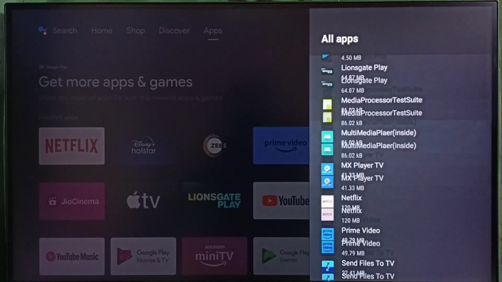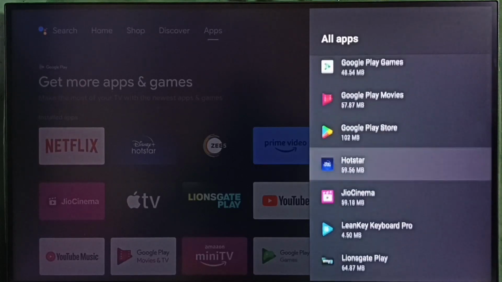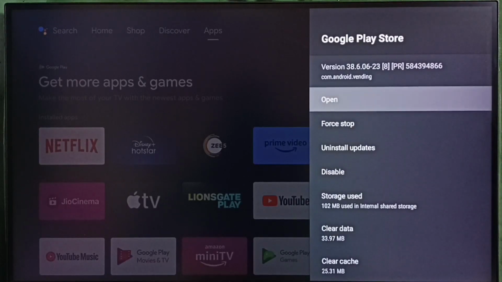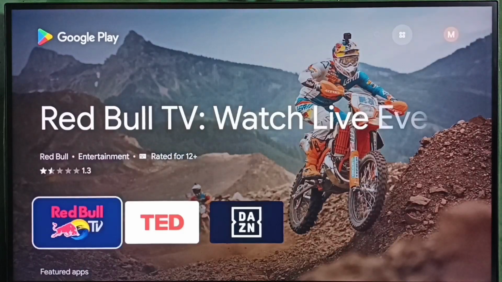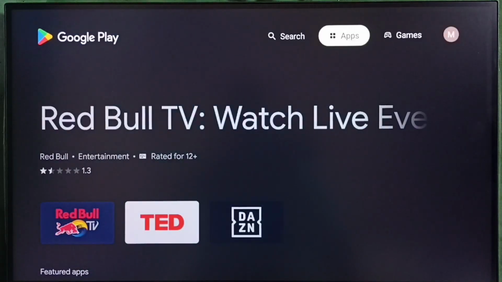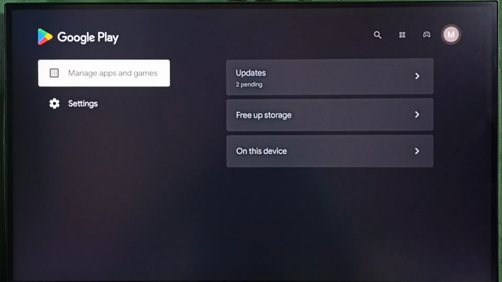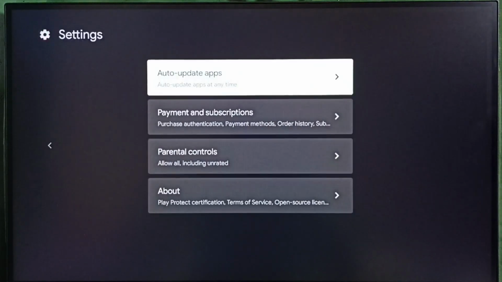In this TV, let me select Google Play Store from the installed apps list. Select Google Play Store, select open. So now we are seeing the Google Play Store app. Go to top right corner and select profile icon. Select settings. Select auto update apps.